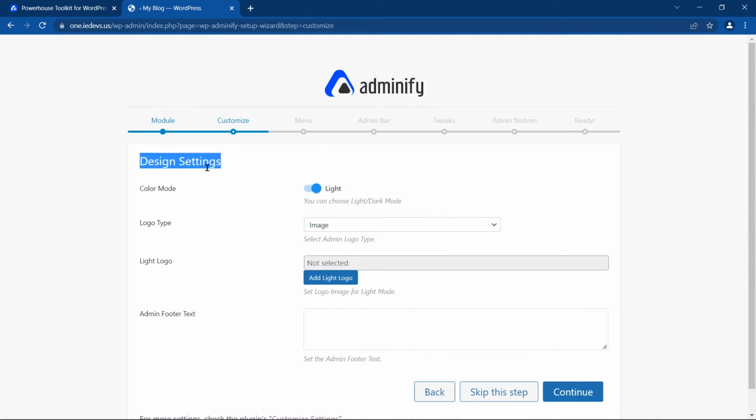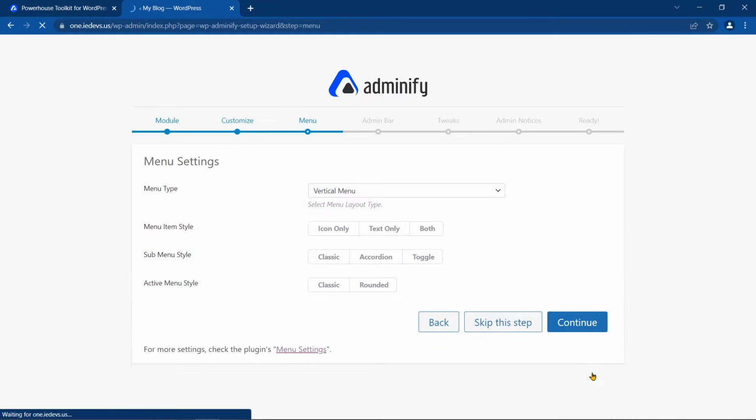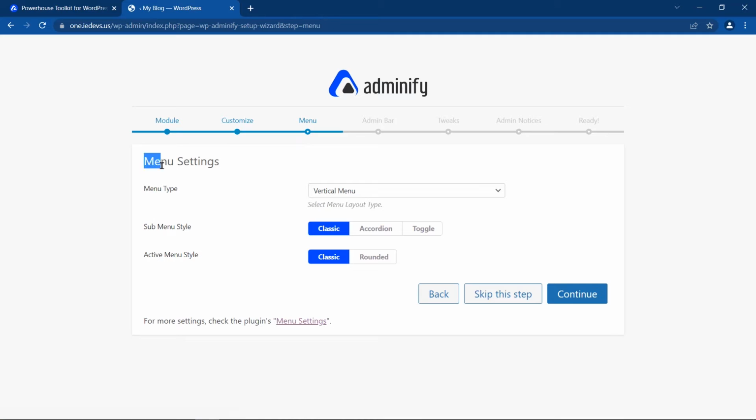Next is design settings. There are 4 essential setting options: color mode, logo type, light logo, and admin folder text. Here, I do not want to change my settings. Hit continue again. Now come to the menu settings. This tab consists of 3 options: menu tab, sub-menu style, and active menu style. I keep all these things by default and select continue.